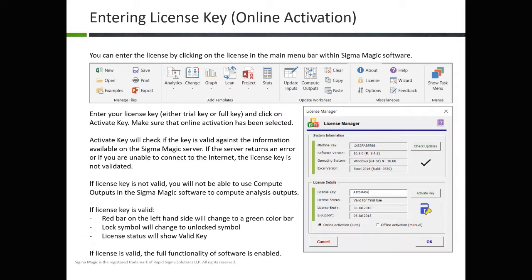If you have purchased a license for this software, you will need to enter your license key here and then click on Activate Key button, which will perform the online activation of your software. Your license key will be verified against the information stored on the server, and if the license key is valid, then the full functionality of the software is activated. If the license key is valid, you will find that the bar on the left-hand side will turn green and the license status will show valid key.